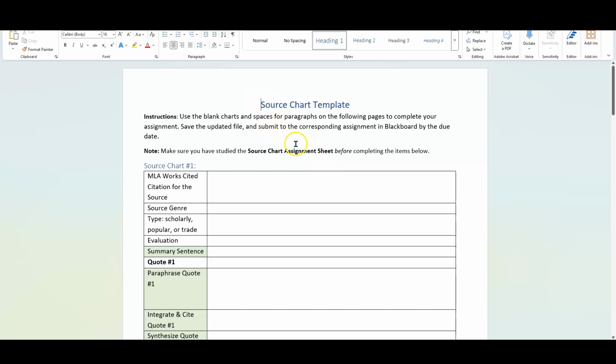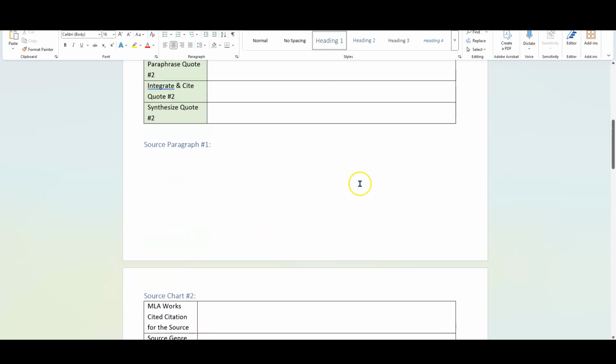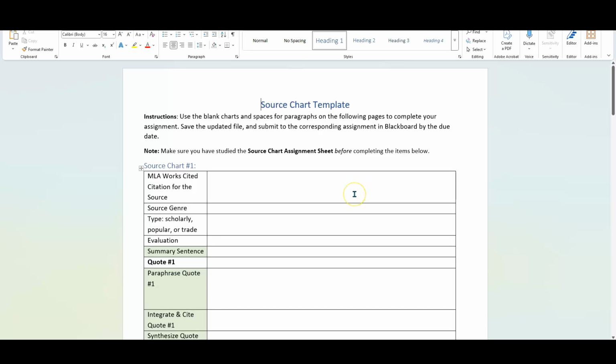Okay. At its most basic, the source chart is designed to help you find information about the topic you're going to be using in your research paper. And we're going to practice evaluating if it's a good source. We're going to practice different ways that we can incorporate the information we find into a paragraph. And actually, we're going to be creating paragraphs in the source chart that you can use in your final research paper. When I say the final, it's not the final paper for the class per se, but it is the final draft of the research essay. So let's go ahead and get to it.